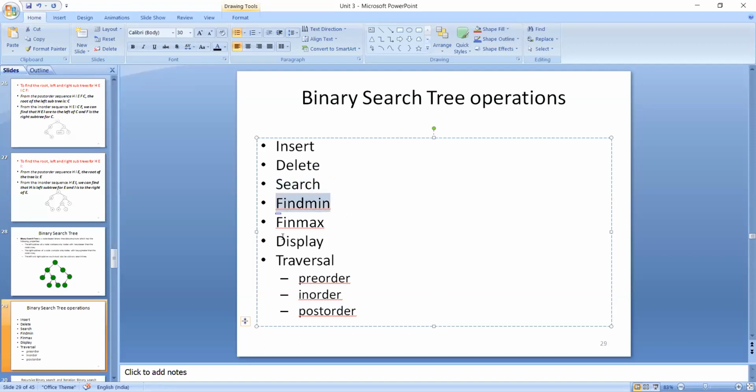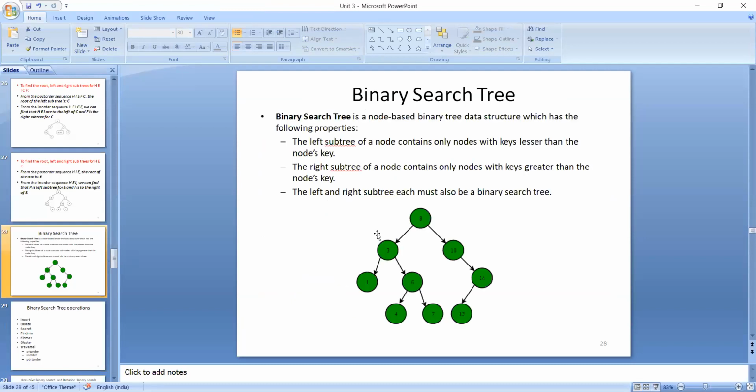What is it? For a given tree, I need to know which is the minimum element, or you can say minimum key. In this tree, one is the minimum element, the minimum key. The find minimum operation will go directly to the left subtree. The find maximum operation will go directly to the right subtree of the root node. That is how it works.